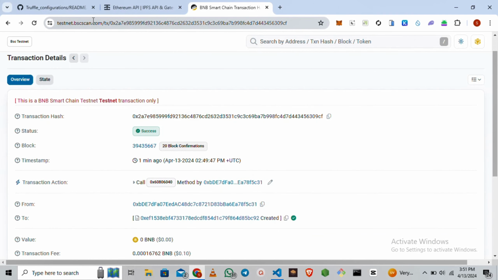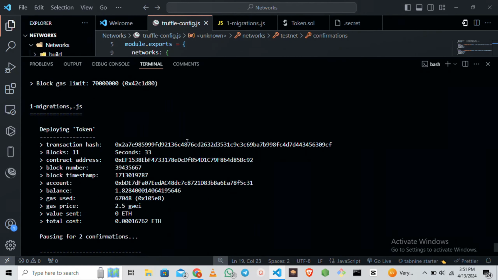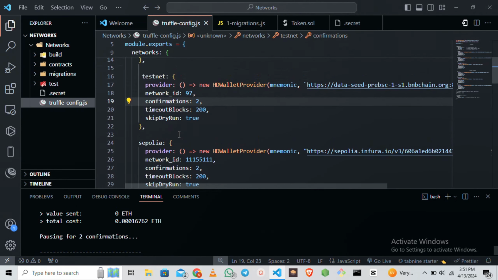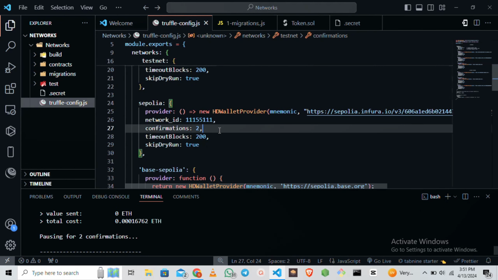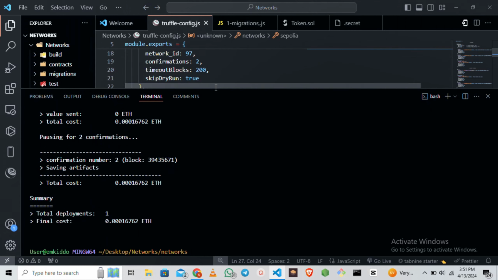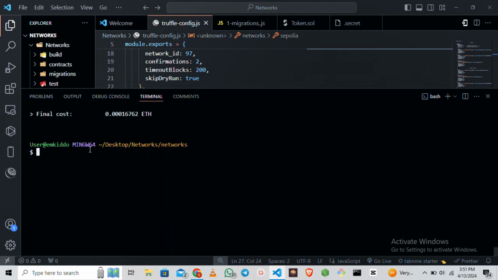So we're going to be using our next network, which is going to be the Sepolia network. So like I showed you, to get Sepolia tokens, we are going to be getting them from the Infura faucet. So you head over to Infura and faucet some tokens. So we're going to do a Truffle migrate, like this. We're going to be specifying the network, so it's going to be network Sepolia.